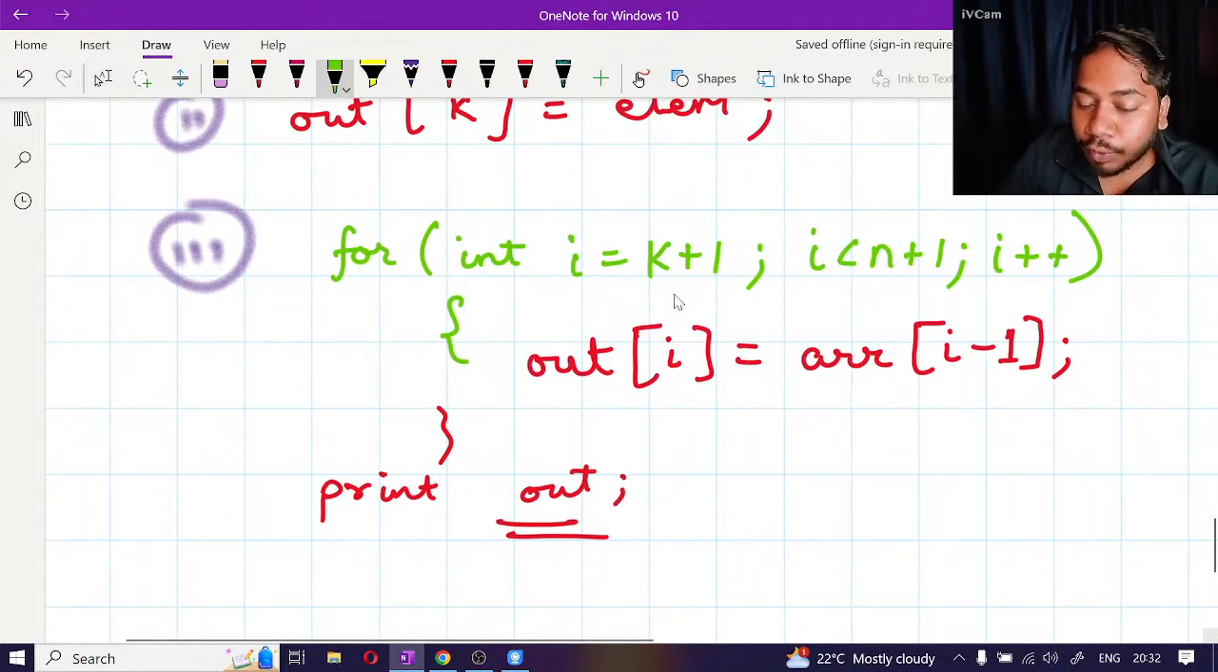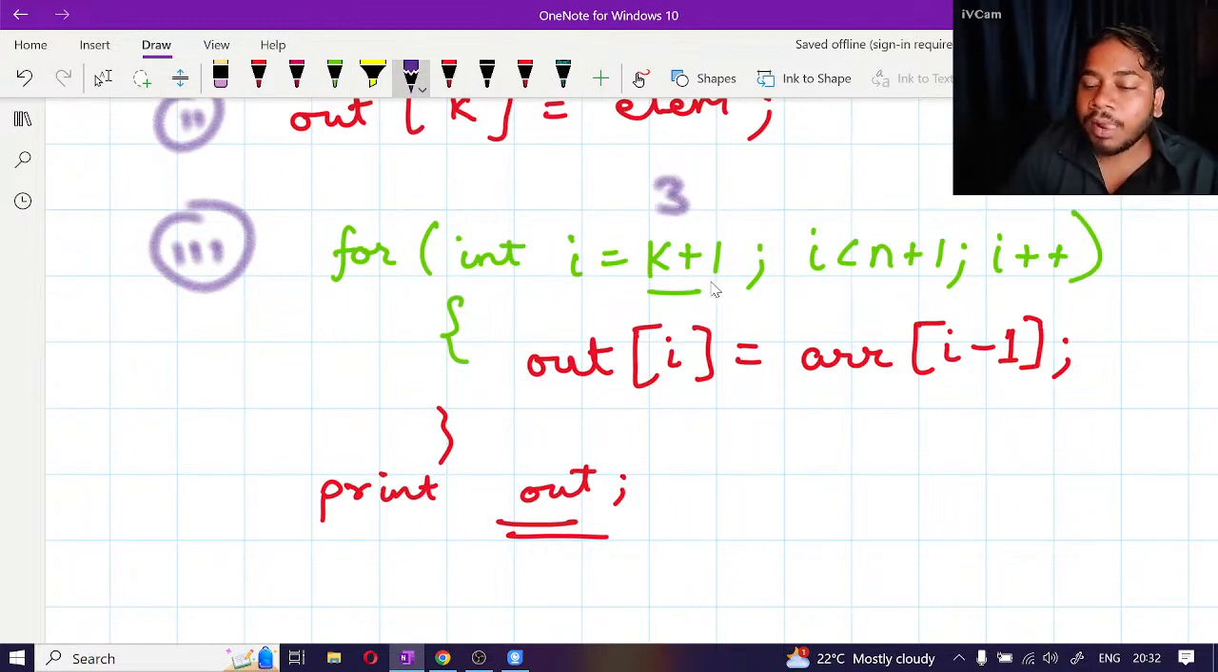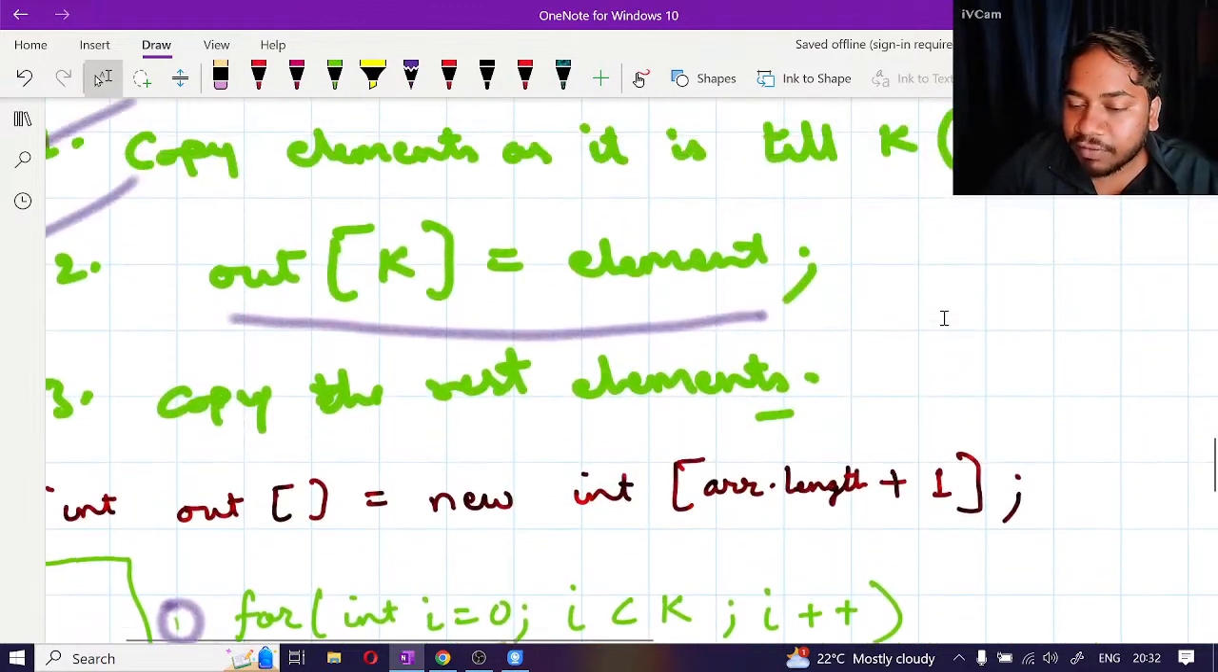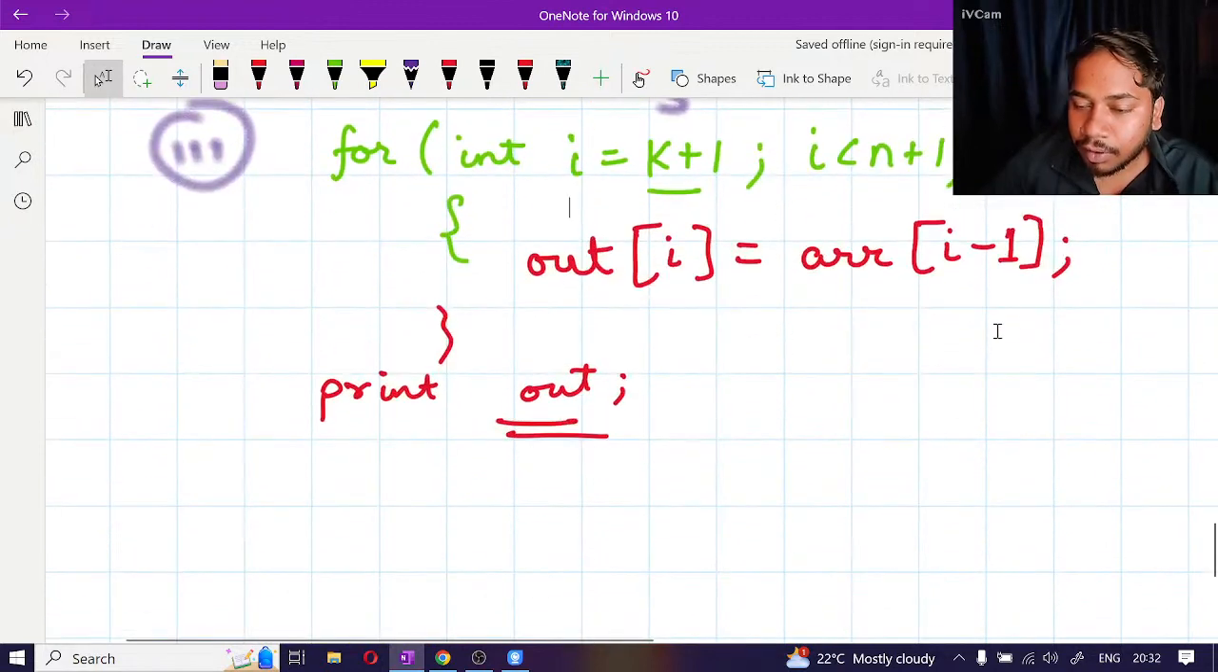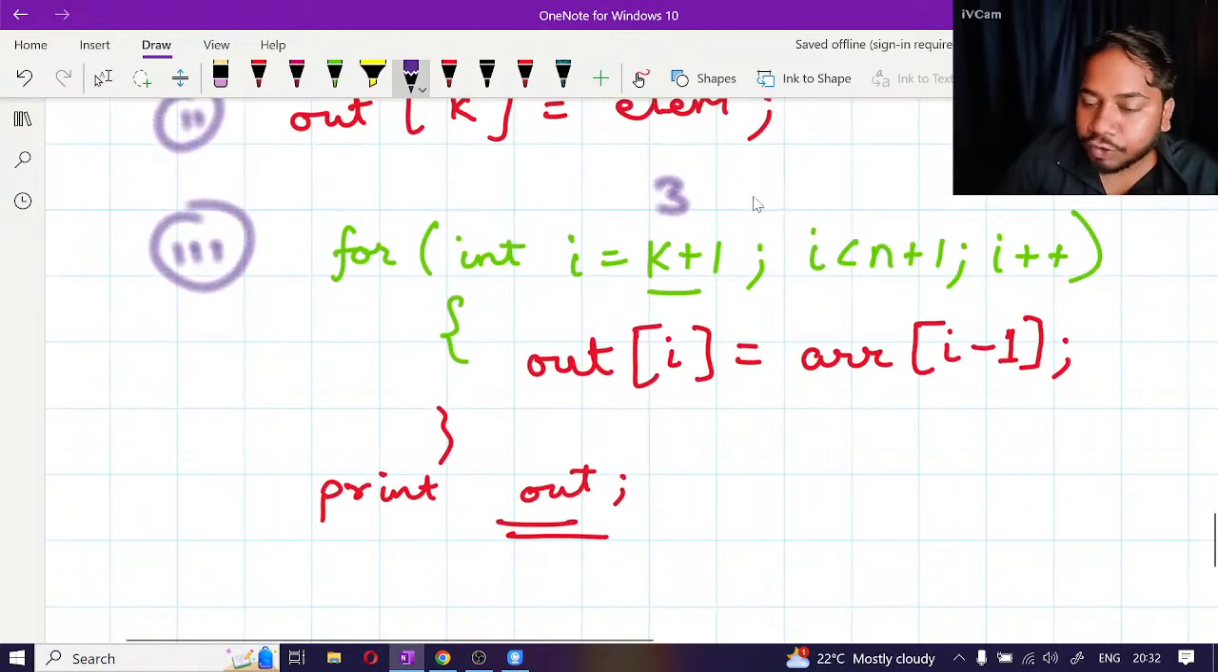int i is equal to k plus 1. The k value was 2, so we will start at 2 plus 1, that will be 3. So we will start with 3, and we will go while i is smaller than n plus 1, meaning till the last element. Here the n value is 6, so i should be less than 7. So it will go up to 6, right?